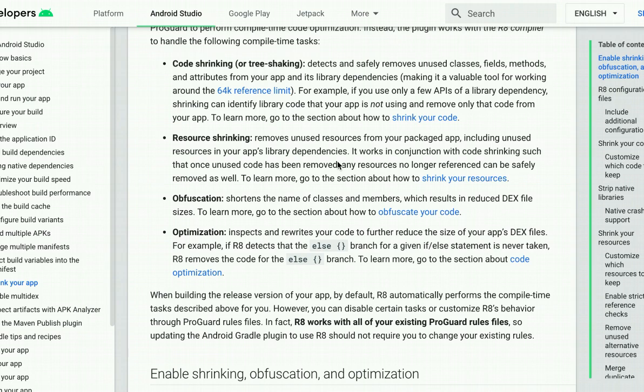And obfuscation is the core thing to secure your code base. Obfuscation basically shortens your names. Let's say you have a login class name, it will obfuscate and shorten that name to something like ABC, something different. So that is about obfuscation. And then optimization, where we inspect and rewrite the code further to reduce your size. So basically the DEX file size will be reduced. This is handled internally by ProGuard. So these are the different advantages we get with the help of ProGuard.